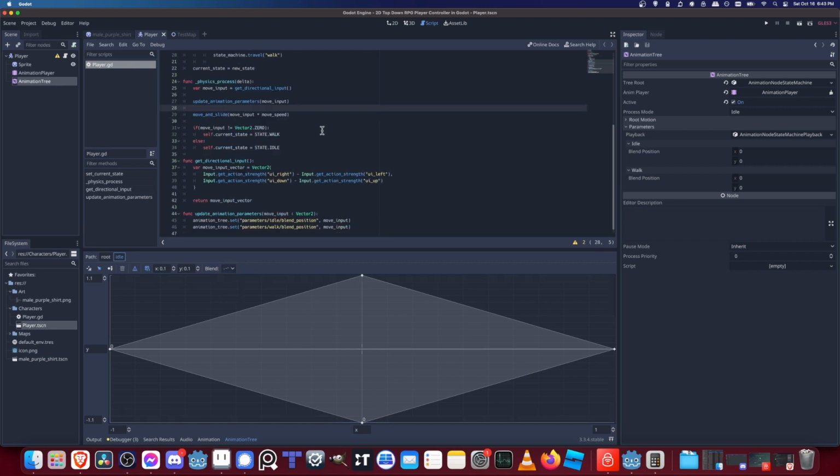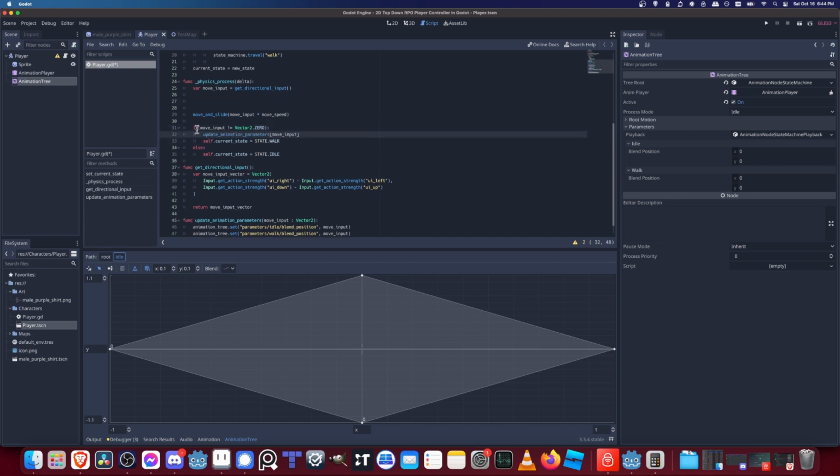So the last little thing is that if the character stops moving, if we stop putting input in, it still updates the animation parameter. But when our character stops and switches to an idle, it should be idling in the same direction it was moving in. So rather than run update animation parameters up here, we should just take it down here and set it here. So update animation parameters will only happen when the movement input is not equal to 0.